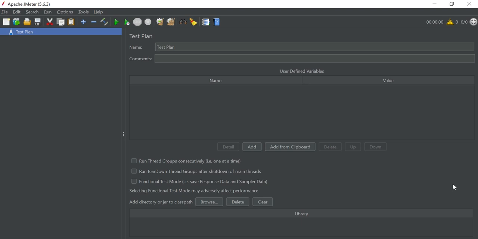Today in this tutorial, we are going to explore the random variable in JMeter. Random variable is a really useful feature when you want to make your test scenarios more realistic. Instead of sending the same static data every time, you can use random values to simulate different user inputs or transactions. This is especially helpful in performance testing where real traffic is never the same.